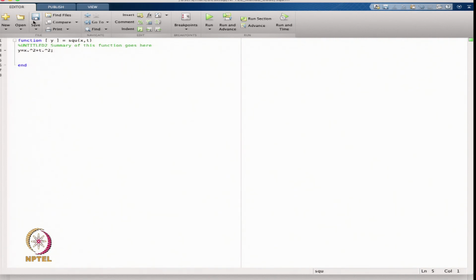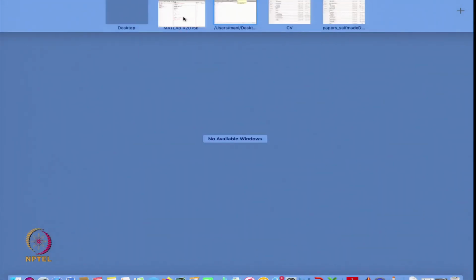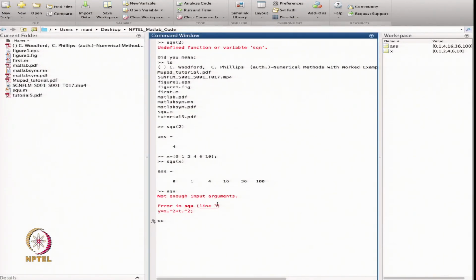Again I have to save. This is saved, the name is the same, only the number of arguments has changed. Now, if I want to call this function, it will give the same error, not enough inputs. Now, I will give the inputs here: 2 and 3. These are the 2 arguments I have given, and that gives you the value 13.